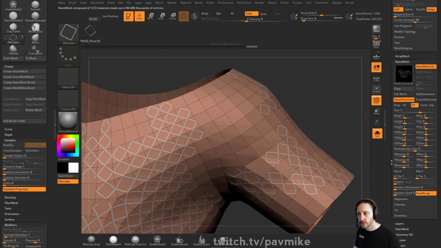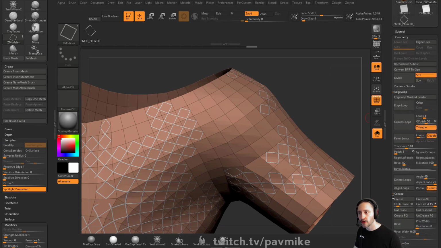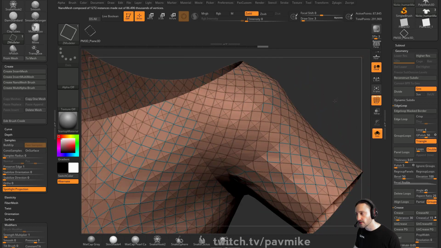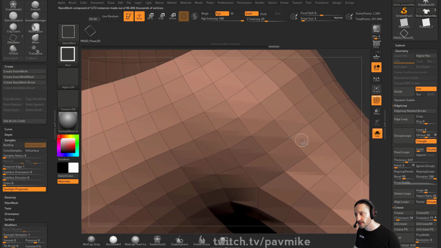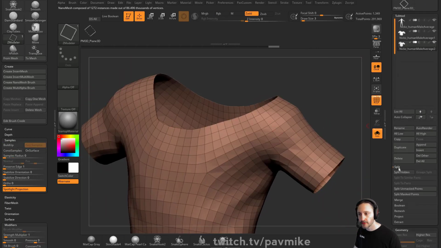At that point, there's a couple things we can do. We can go down here to inventory, or we can go up here to geometry, convert BPR to geo, and that'll convert this geometry to its own geo. Hold down Control Shift to isolate the shirt, and with that isolated, or hidden, we're going to go down here to split hidden.